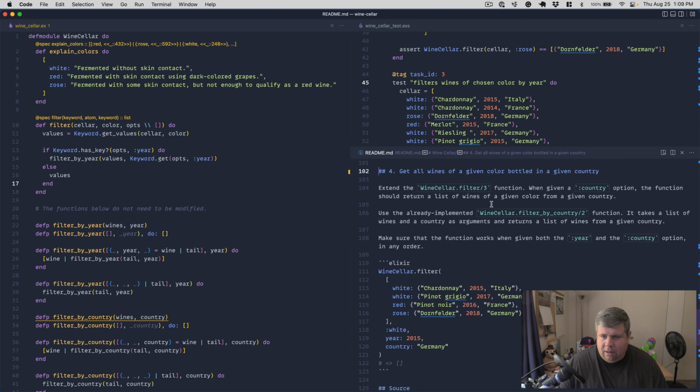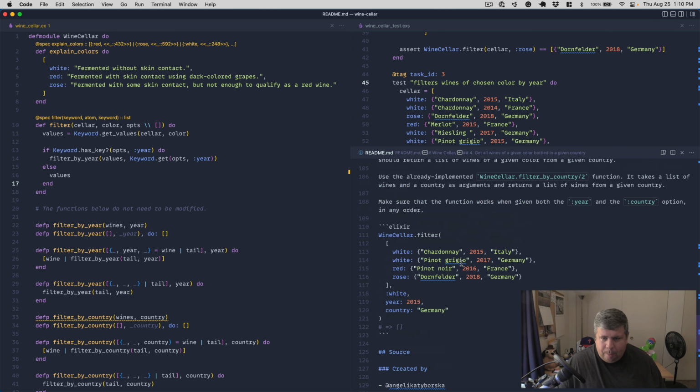Let's see number 4 here. Extend filter function when given a country option. The function should return a list of wines of a given color from a given country. Use the already implemented filter by country, the wine country argument. Make sure the function works when given both year and country options in any order.